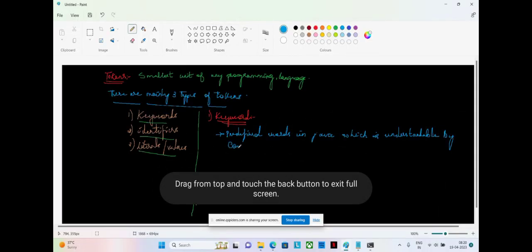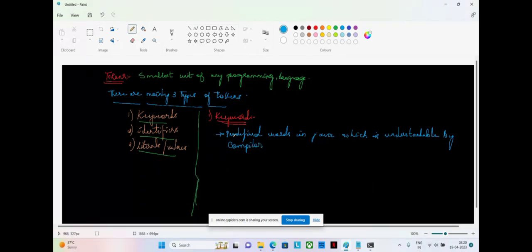Keywords are predefined words in Java which are understandable by the compiler. There is another convention: we also call keywords reserved words. They are reserved for some meaning, so they are also called reserved words.